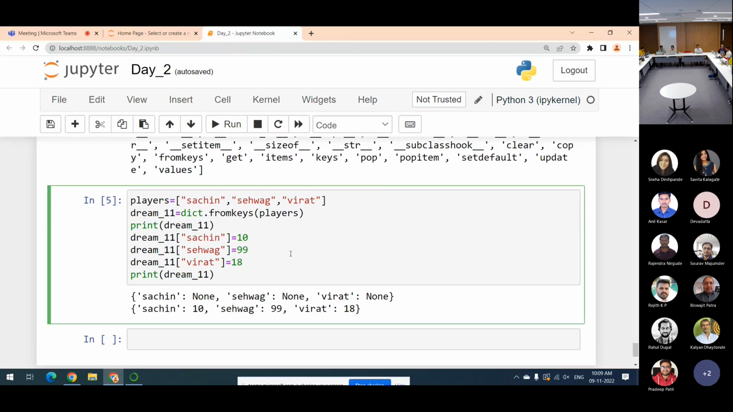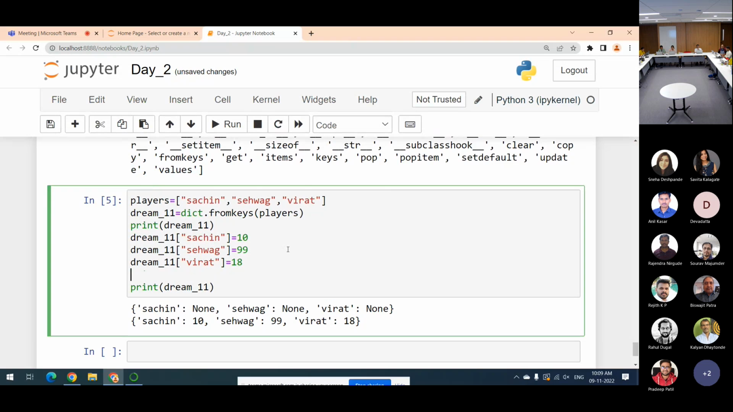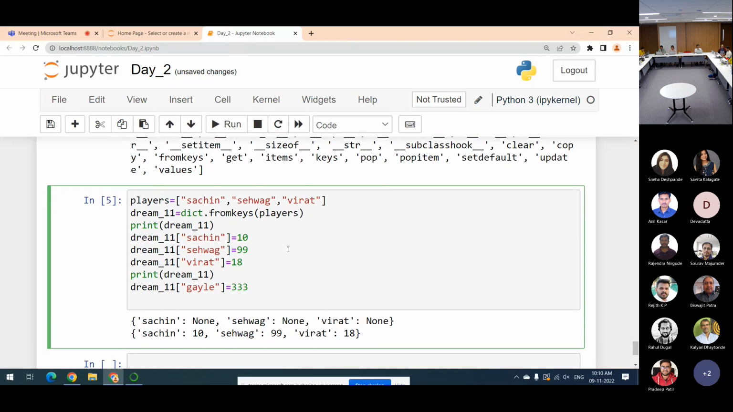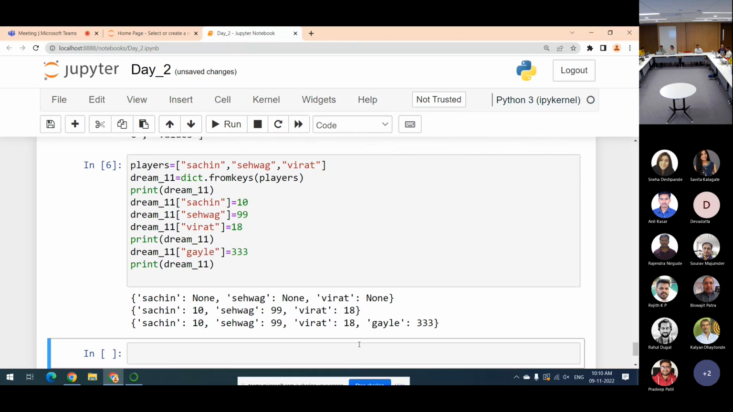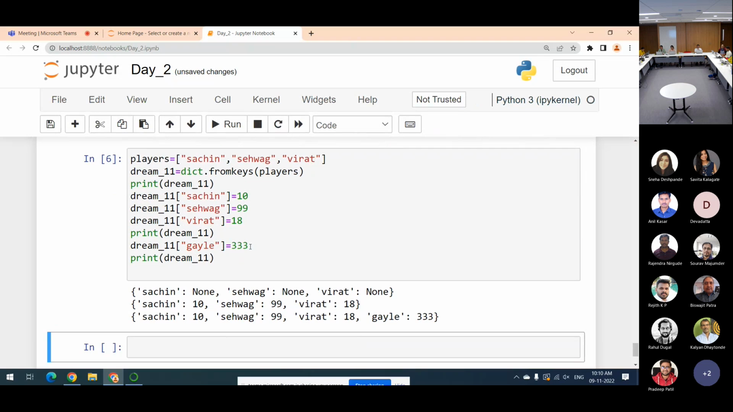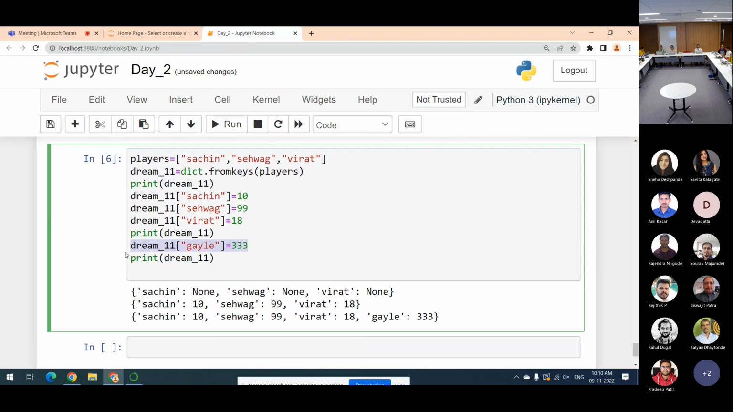Also, you can use setdefault here. I will just show. If I want to add a key which is not present, I'll say Dream11 of Gale is equal to 333. Then print Dream11. You can see Gale is getting added. And if you want to use setdefault, I can say Dream11 dot setdefault, and I will pass Gale as the argument, 333.